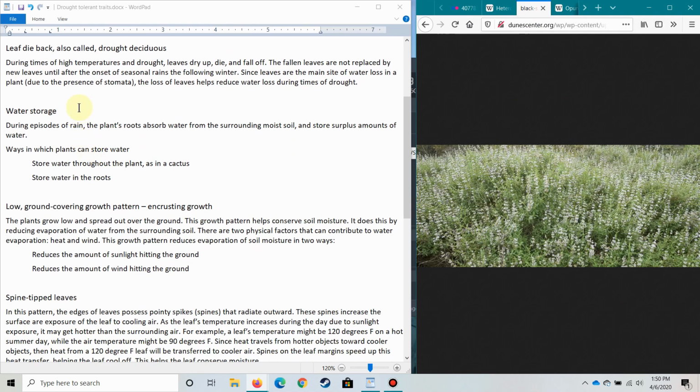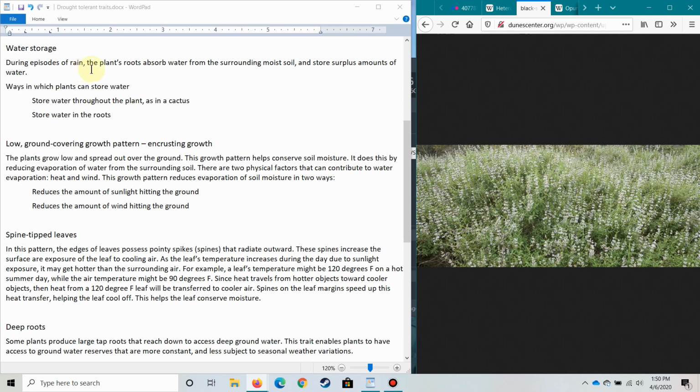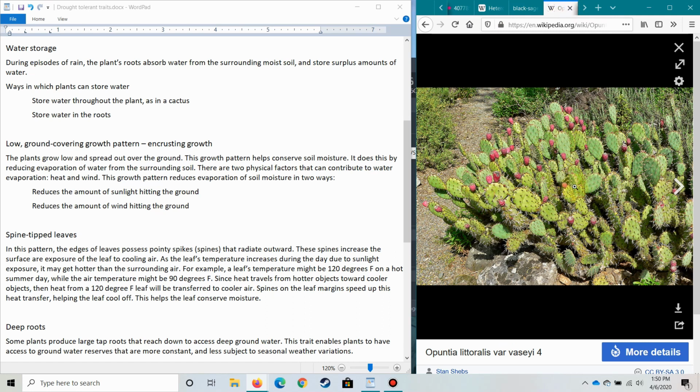Water storage is a trait that is used by some plants. In particular, the plants I want to refer to are the cactus plants, and I have a picture of this prickly pear cactus. We didn't really see much prickly pear cactus on the video walkthrough that I did before at Oak Canyon. But it is present there and it is a member of the coastal sage scrub community, and it's a succulent.